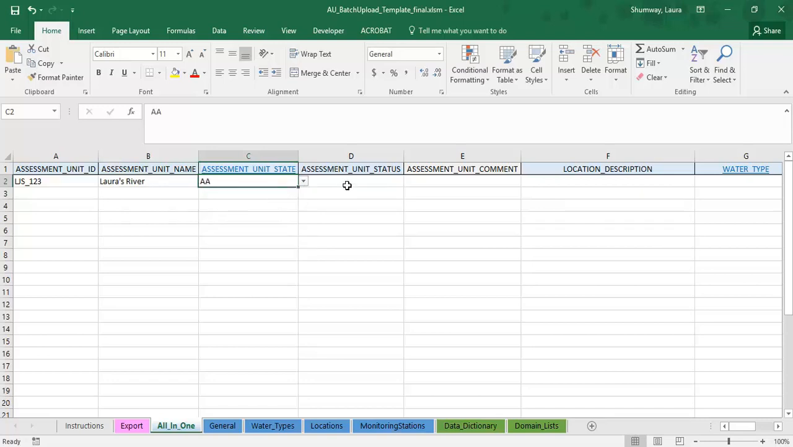That's why it's there. The status, you'll see that there are two, an A for active or an R for retired. If for some reason you wanted to get rid of an assessment unit, you could retire it, but you can never delete one, okay? Unless there's never been assessment information put with it. So likely you'll be selecting active for all of those. You're welcome to put in an assessment unit comment, but you do not have to, as you can see that it's not a blue cell.